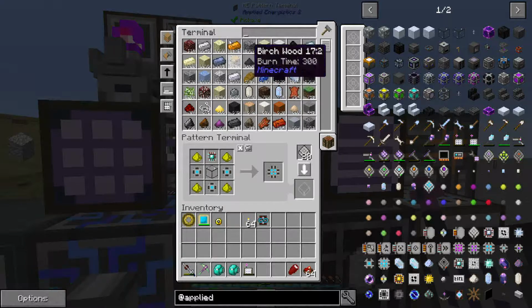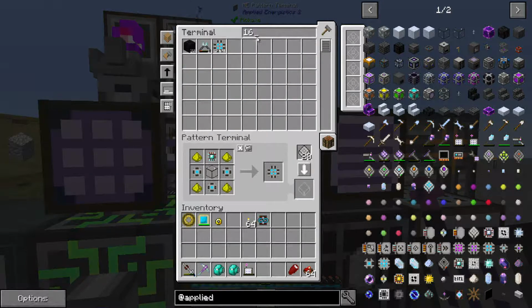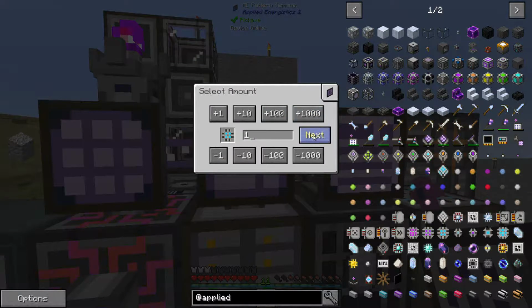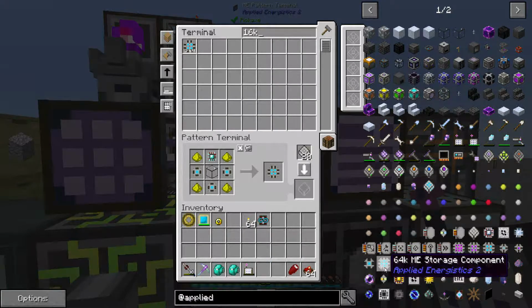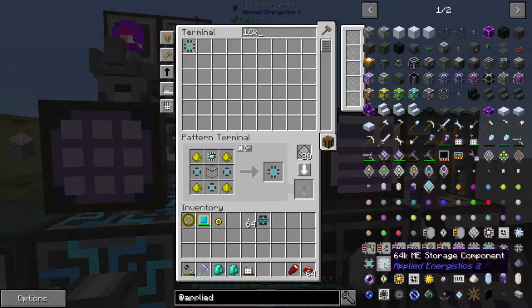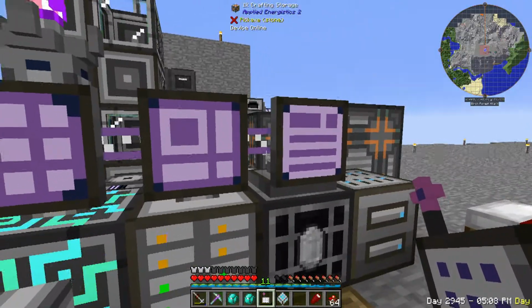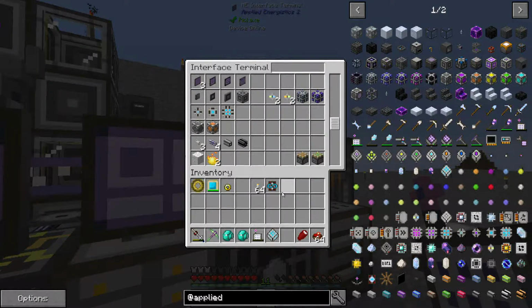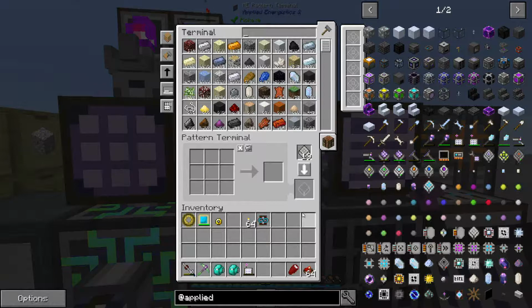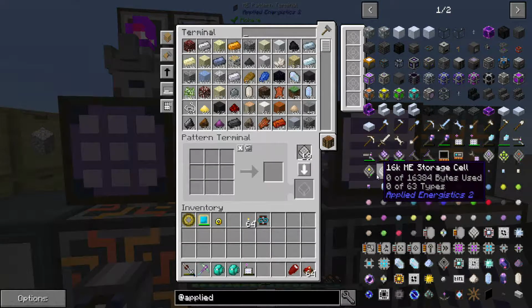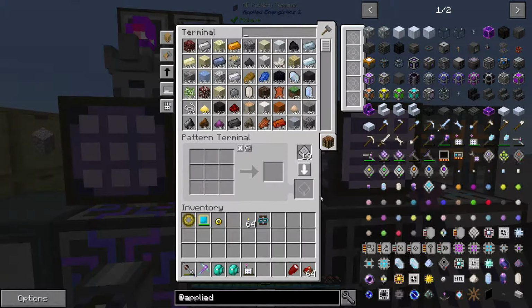For some reason, the numbers didn't... Why are the numbers not showing up? There we go. So we'll craft one of these now. And you can see it's getting more and more complex every time. And then we will make the 64K once this is finished crafting, which it seems like it's taking a while. There we go. And that makes all of our storage components. We won't be doing anything with the spatial components because those really take a lot of resources for very little improvement in storage or whatever they do. I think you can move whole sections of blocks or something like that.